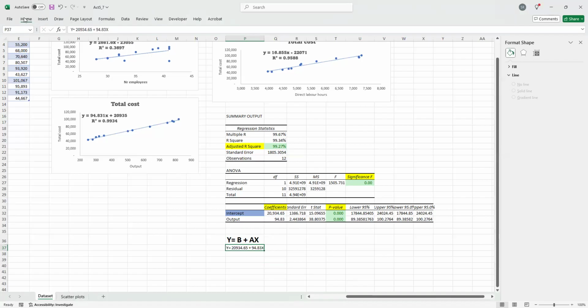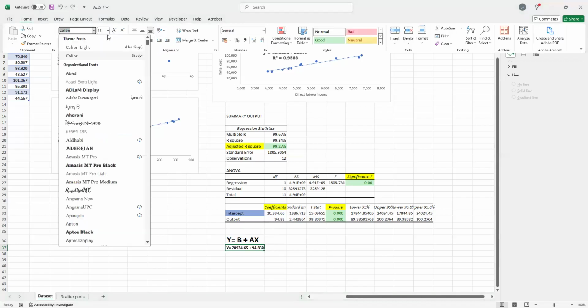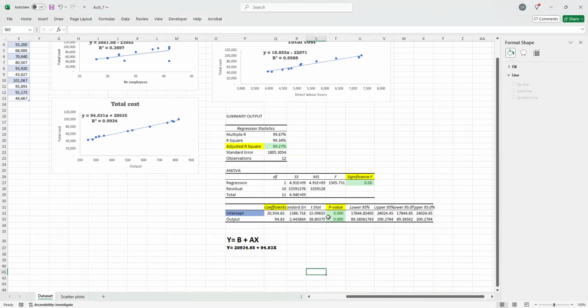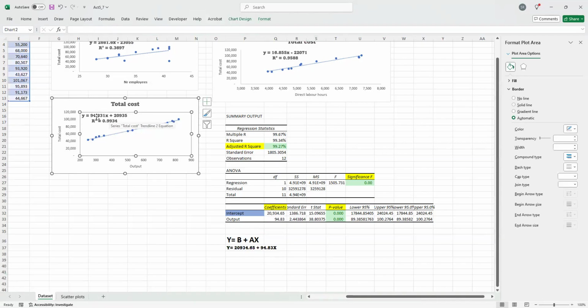Okay, so let's make it visible. Right, that's how my formula is looking like. Now, what did we use? We used the output and we used the total cost, right? So if you check this formula here, it should be the same as this formula here. Check this formula. The formula that we have inside, it says y is equal to 94.83, all right, x. So they started with the x, they started with the coefficient first, and then they put the intercept. Either way, it's still good.